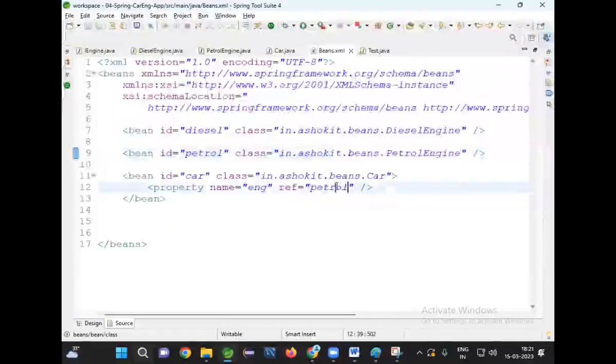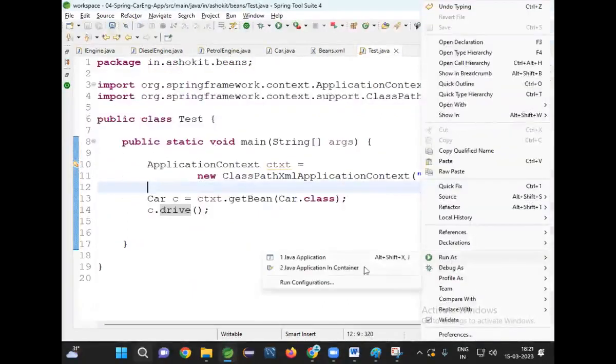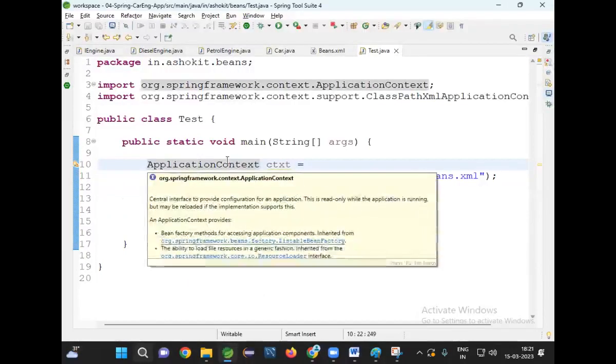Petrol engine object. So petrol engine will start. Are you guys getting my point? Yes. Now run as Java application. Petrol engine started, journey started. Are we able to perform the dependency injection now?